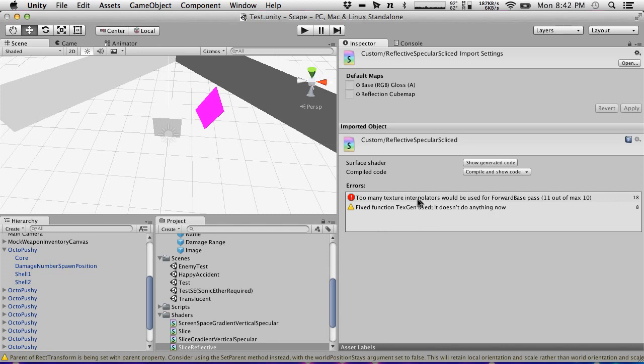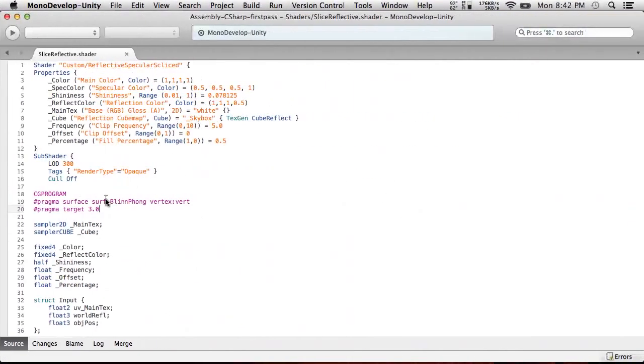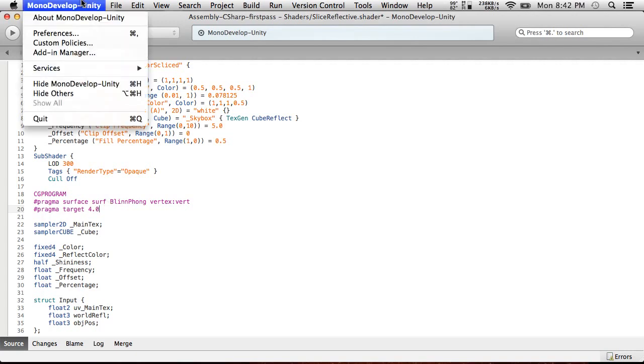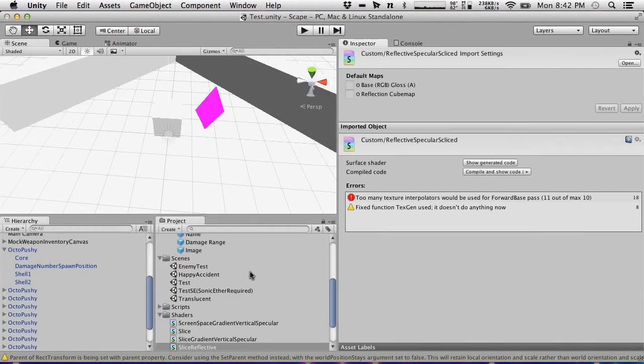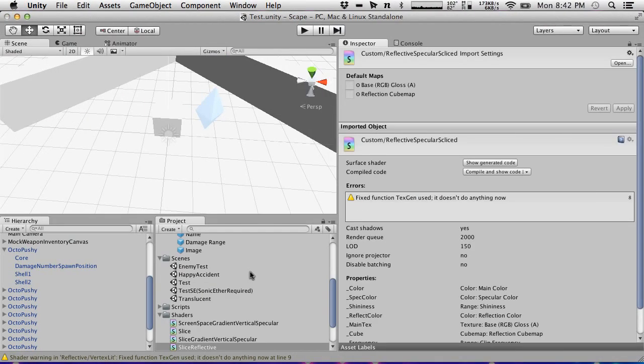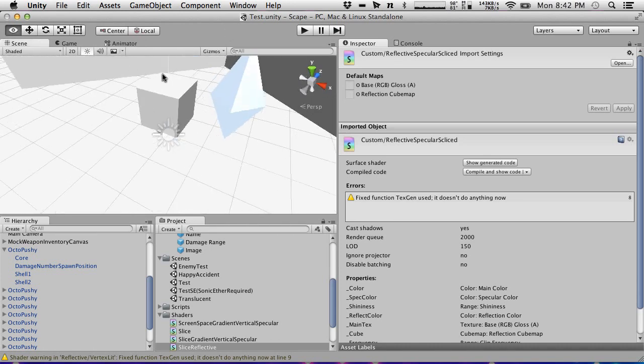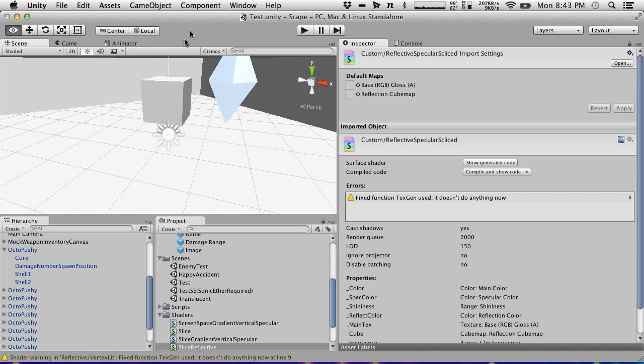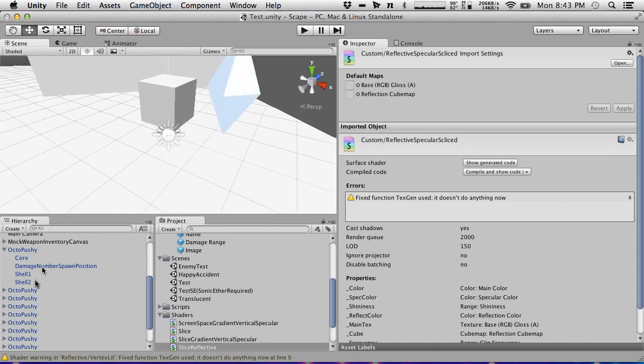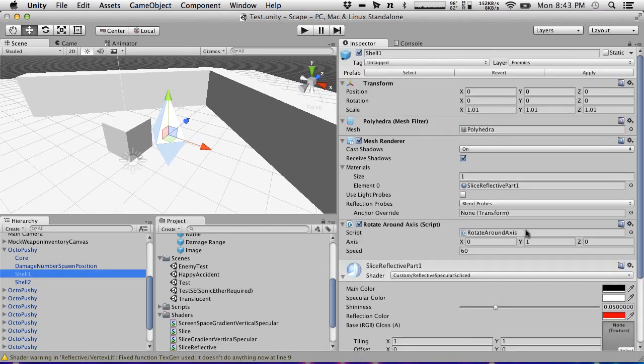Too many textures or layers. Let's just try 4.0 for the fun of it. See if that solves that. Okay, so that did something. At least it's rendering now. But it's not sliced.